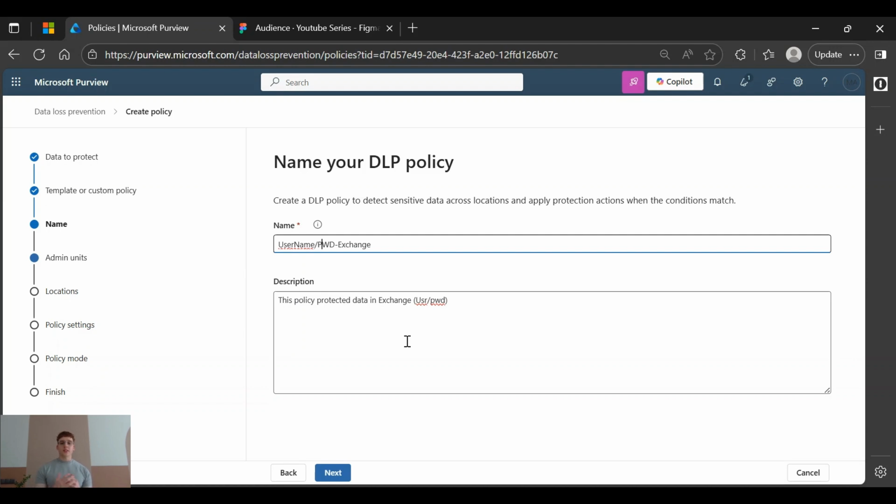Okay, guys, so what I've done is I've just named this policy "username and passwords in Exchange". The idea of this policy is it's going to protect or monitor, right, again, the judge, the jury, the executioner, that analogy. We can just be the jury for now. We can just monitor and observe usernames and passwords within Exchange.